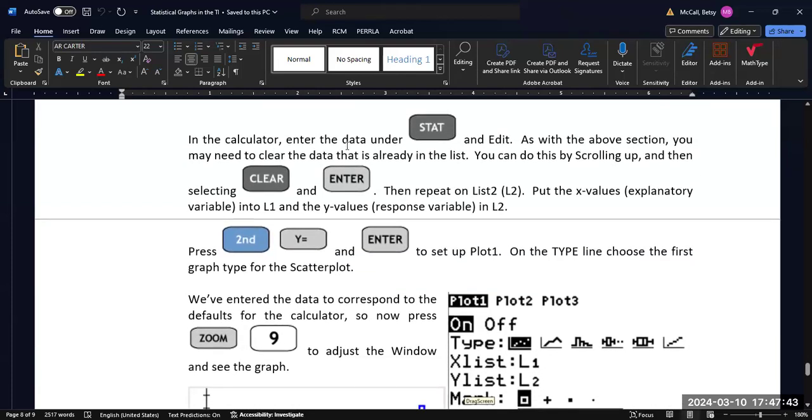Now in the calculator, under stat, we're going to enter the data. X will go in list 1 and Y needs to go in list 2. The order of the X values and the Y values matters for these examples, so make sure that you're entering them correctly. If you switch them around, we're going to need to switch them around when we plot our graph. So it's best to enter X in list 1 and Y in list 2.